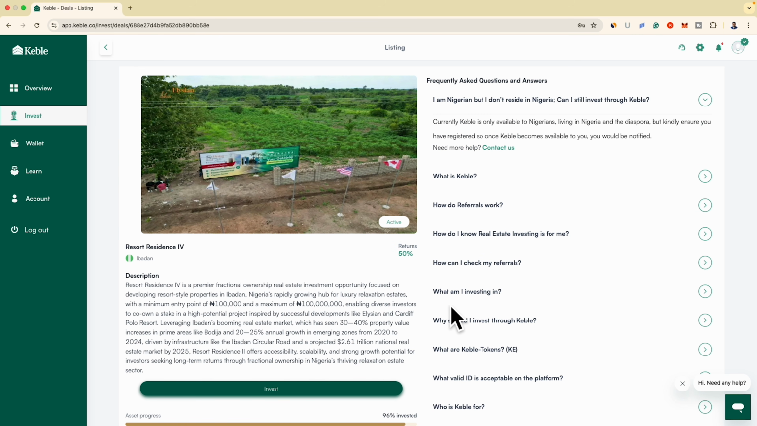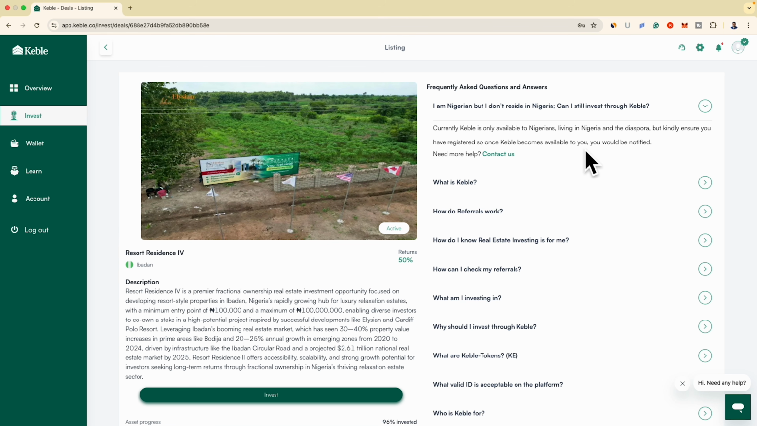And before you go ahead, you can also read some FAQs right here, that is frequently asked questions and answers. So you can see the first one says, I am Nigerian, but I don't reside in Nigeria. Can I still invest through Keble? Currently, Keble is only available to Nigerians living in Nigeria and the diaspora, but kindly ensure you are registered, so once Keble becomes available to you, you would be notified. So what this means is that if you're a Nigerian living in Nigeria, or in the diaspora, you can invest in these properties on the Keble app.